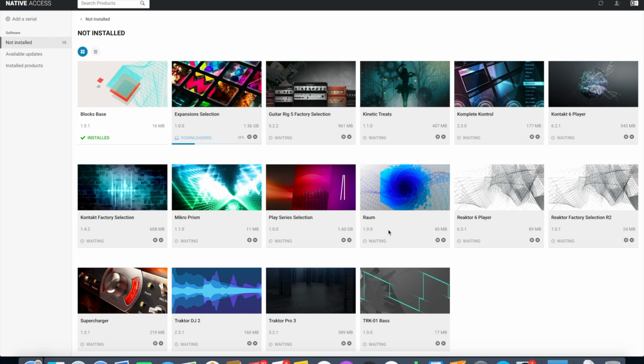Guitar Rig 5 factory selection includes a number of different sounds. This will work for your guitar or bass guitar. So in software, it replaces physical amps or physical cabinets. You can add different effects. With the software, you can do tone shaping and position mics.